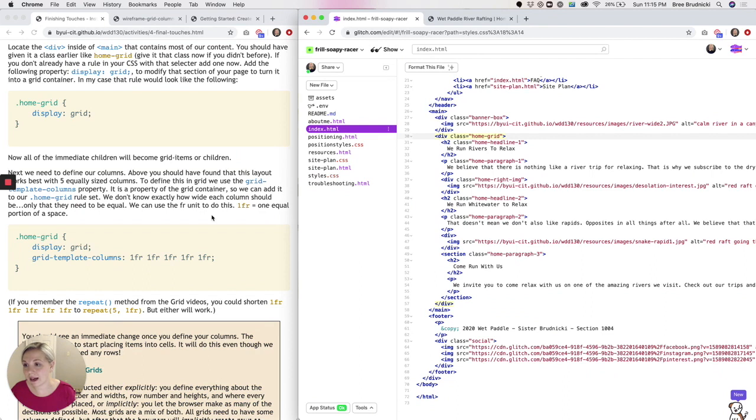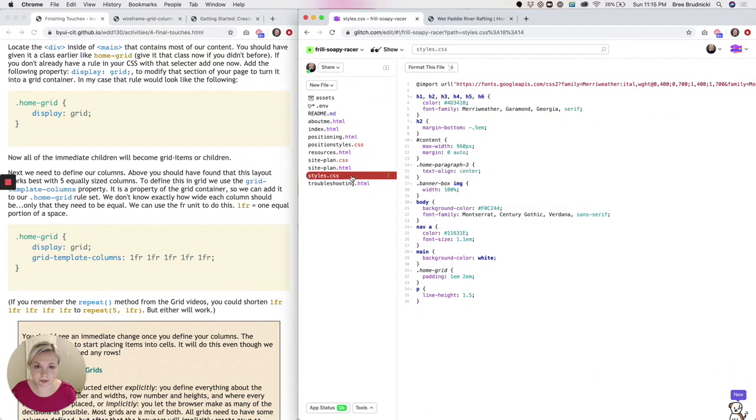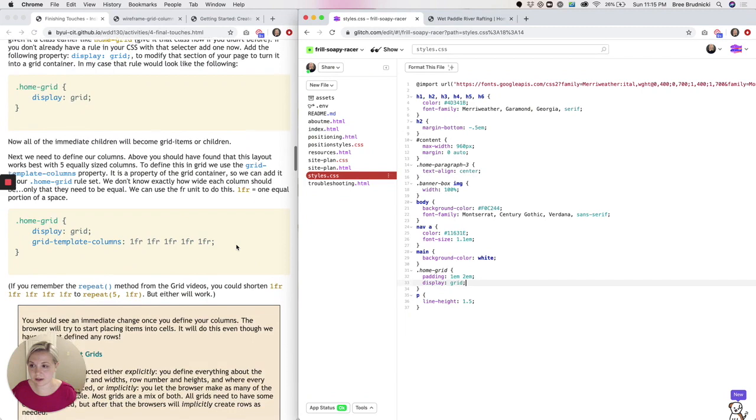If you don't already have a rule in your CSS with that selector, add one now. Add the following property, display: grid, to turn that section of your page into a grid container. In my case, that rule would look like the following. Okay, so we're going to do that too. And we're looking to see if I already have a home-grid declaration. And I do. It's right here, because I put some padding on it. And now I'm going to do display: grid. Okay, so I have grid on.